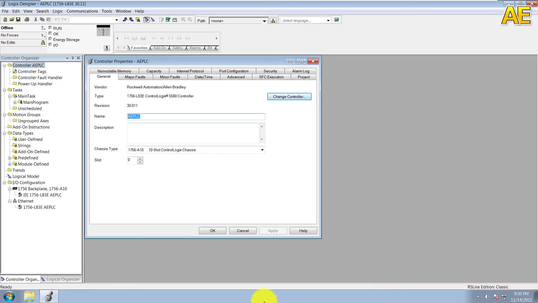To modify the chassis type, from the chassis type drop-down list, select a new chassis. And to change the slot, from the slot spin box here, select or type a new slot number.